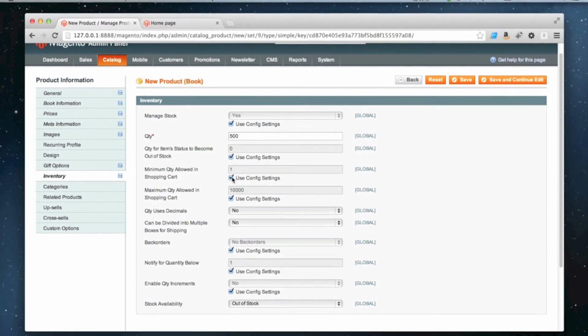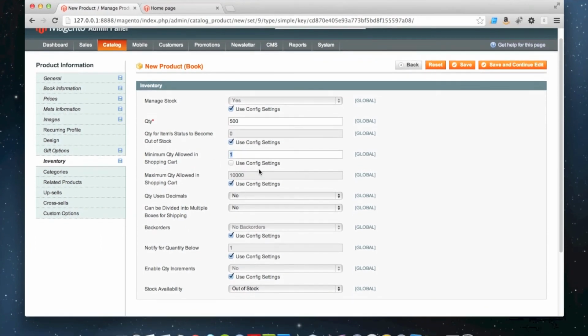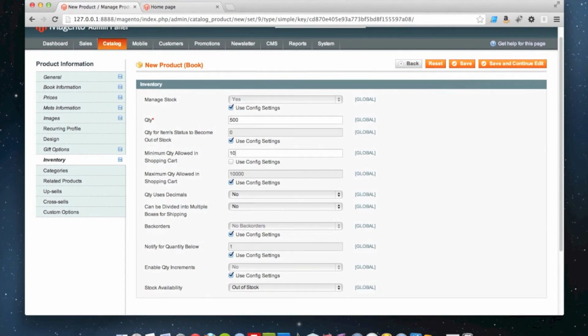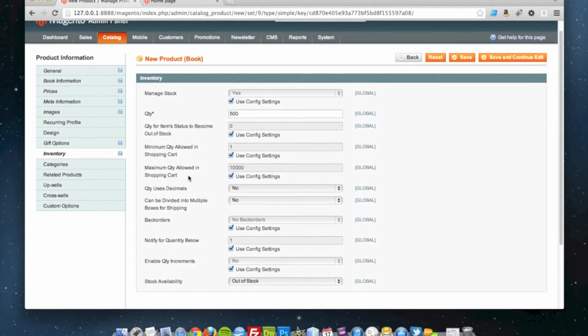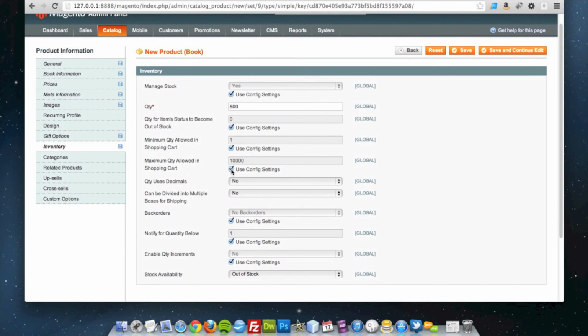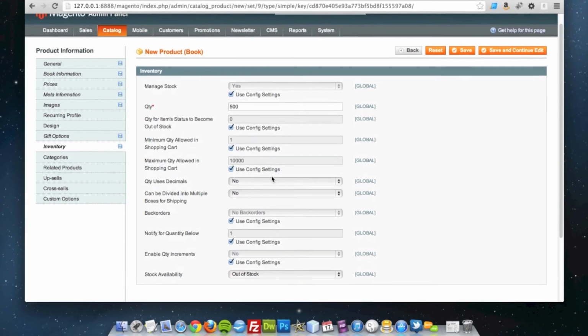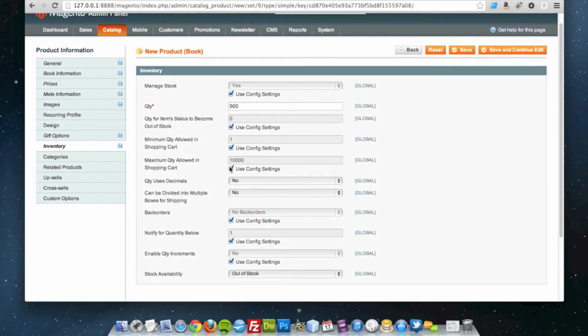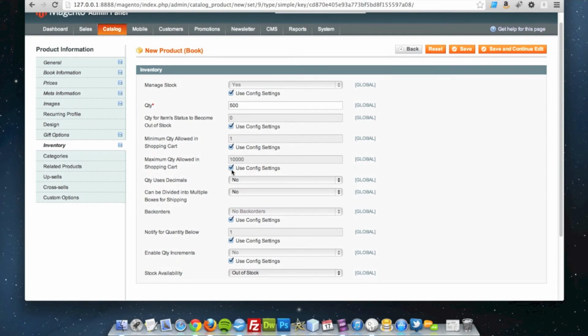You can put a minimum quantity allowed in the cart, so if I wanted people to only buy this book in blocks of 10, then I'd set that as 10, but obviously that's a bit unreasonable, so I'm going to leave it as 1. I can have a maximum quantity allowed in the shopping cart, so at the moment it's using the config settings, which is 10,000. Unlikely that someone's going to buy more than 10,000 of this book at once, but I'm going to leave it as the config is at the moment.